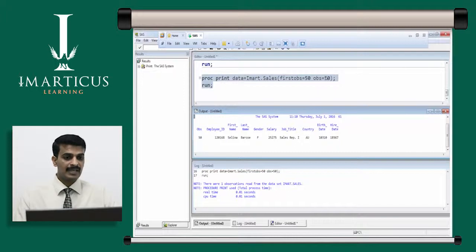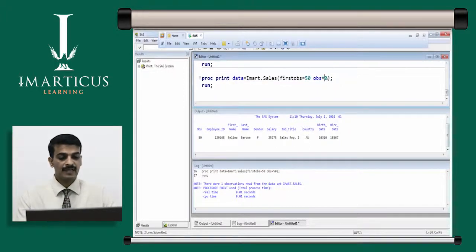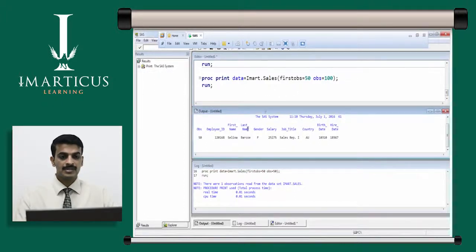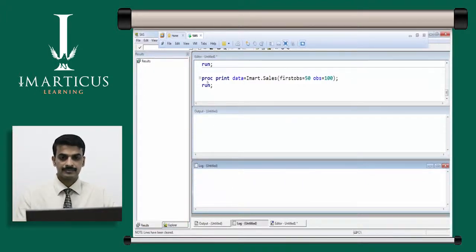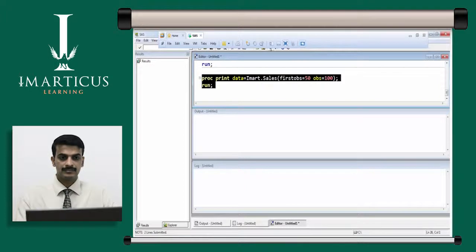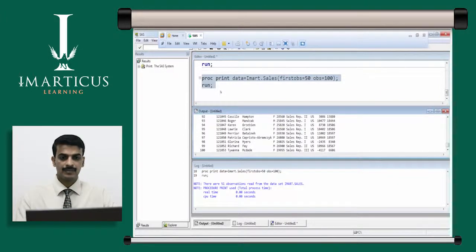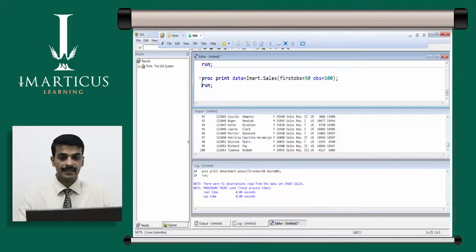To read till 100, you'll have to specify OBS as 100, which is not representing the number of observations to read, but where to stop. So it will start reading from the 50th and it will stop at the 100th observation. So this is what you need to write to get the desired output. This was the solution for that particular question.